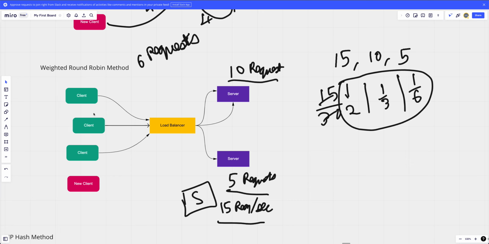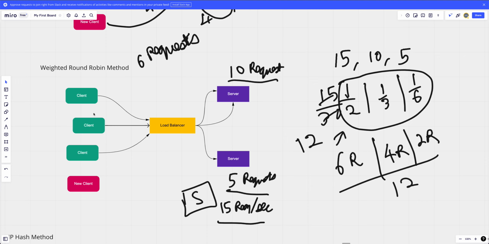Now if I get, let's say, 12 requests in total, the first server, number 3, which has 15 requests per second capacity, can handle half of the requests, so 6 requests will go to this server, which has 15. Similarly, 1 by 3 of 12 will be 4 requests will go to this server, and then 1 by 6, that is 12 by 6, will be 2 requests will go to this server, and if you total this, it will be 12. You can do this with any number, and you can see it will work. I just used simple numbers so that it's divisible, just to make you understand.